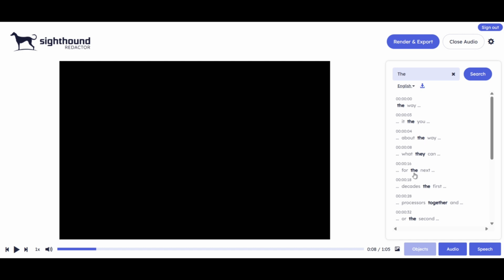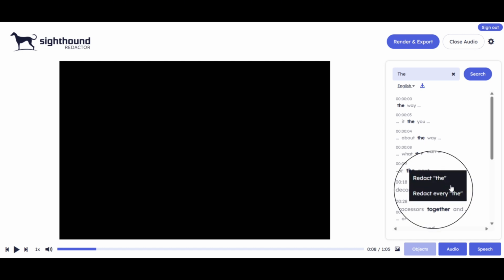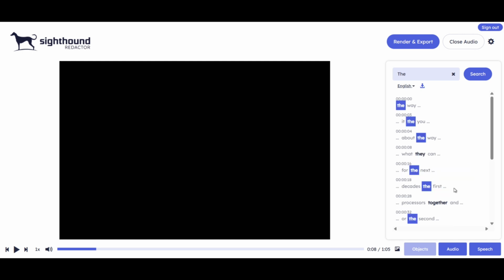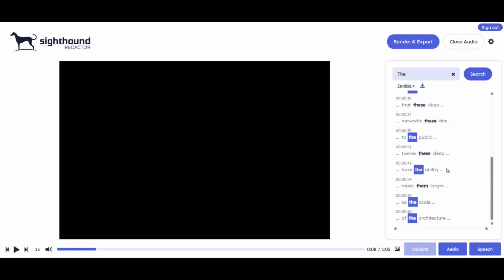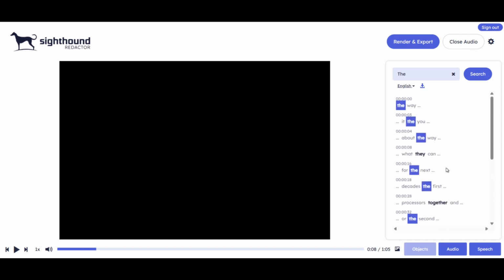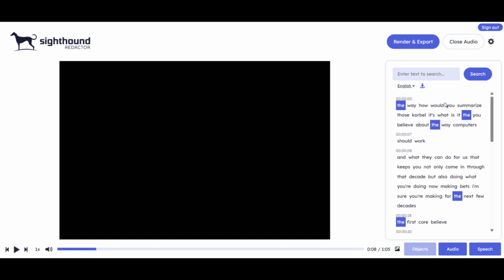You'll see two options. Redact This masks just that individual occurrence. Redact All automatically redacts every instance of that word across the entire file. This is ideal for consistently scrubbing recurring identifiers, such as company names, addresses, or specific case numbers.